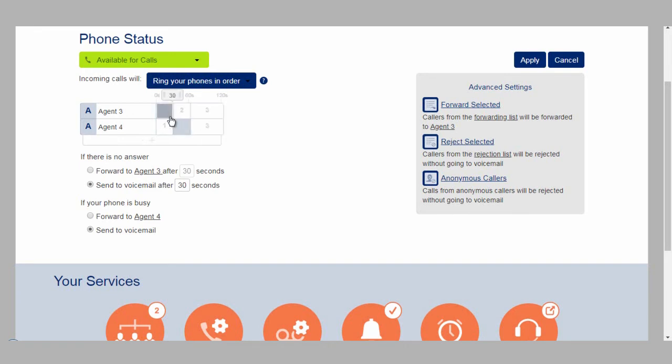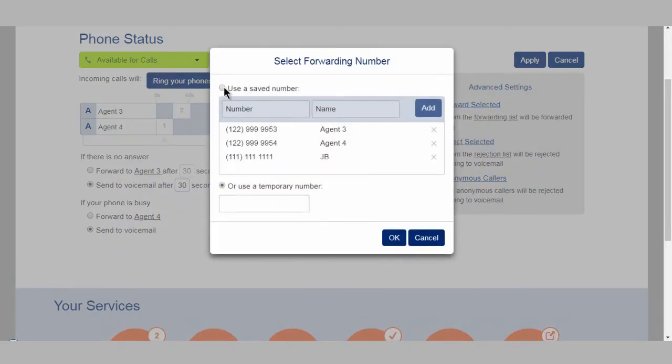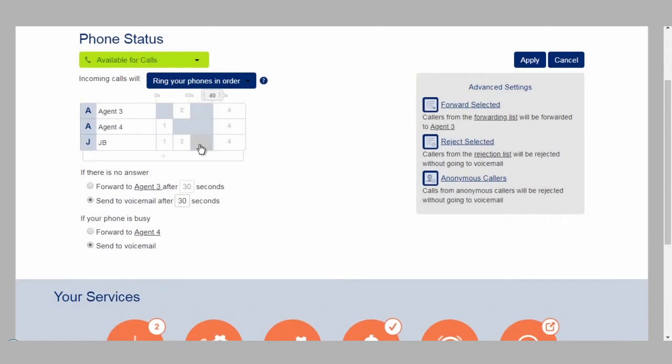I want this to ring for 30 seconds, this to ring for 32 seconds, this to ring for 32 seconds, and I can even have more than one number ringing at the same time. But the whole point is, if this box is gray, then you can adjust the amount of time it'll ring, and that's how you do it. Pretty simple. If you want to add another number to this list, it'll bring up your saved number list. I can add a third number and say, after this rings for 30 seconds, this rings for 32 seconds, I want to ring all three of these for whatever amount of time, 30 seconds as well.